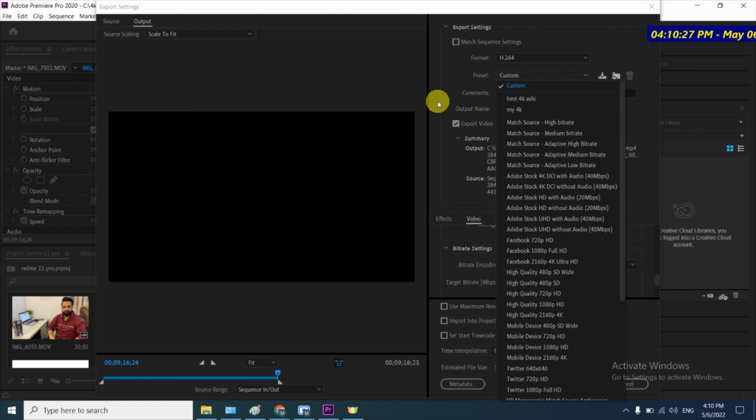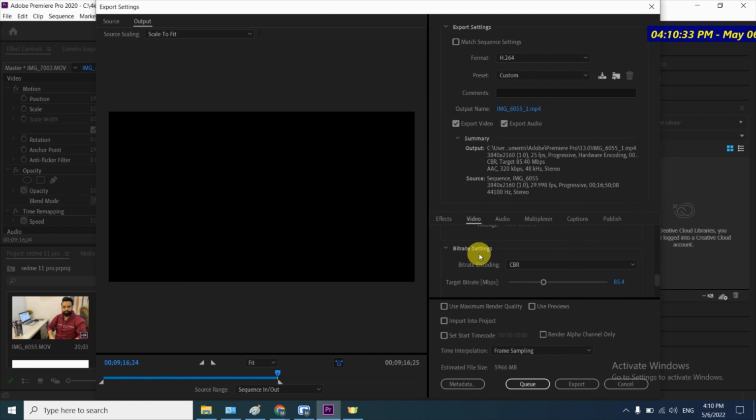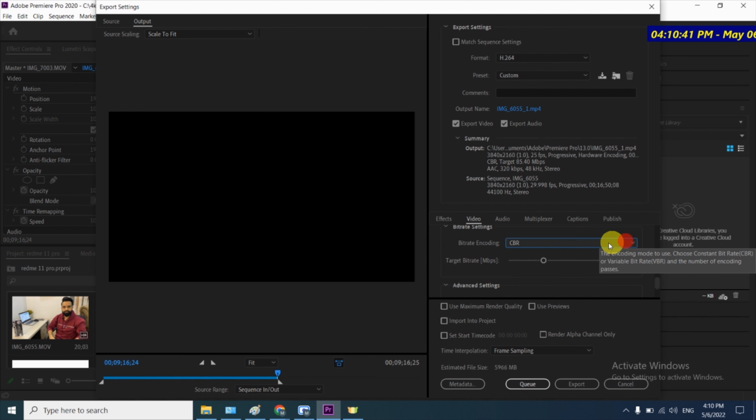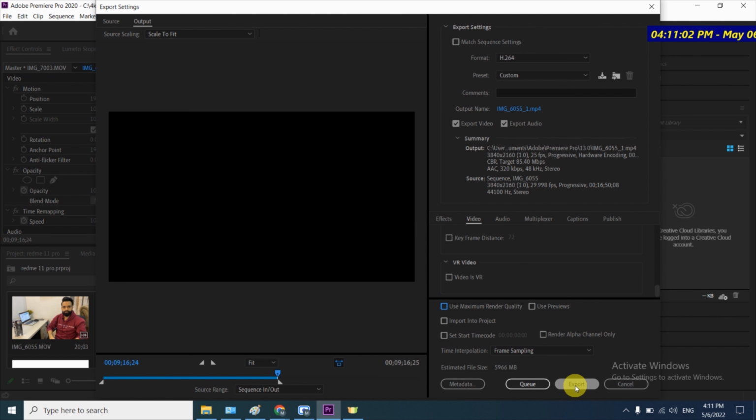The custom option is for those who have high specs laptops or PCs with a higher quality graphics card. So in this tab, bitrate encoding, you can select CBR. For target bitrate settings, I have already told you that there are predefined settings of YouTube. Then do not change anything. Then go down to this, use maximum render quality. You have to check this one, and that's all from here. You just have to press export, and your video will be exported.